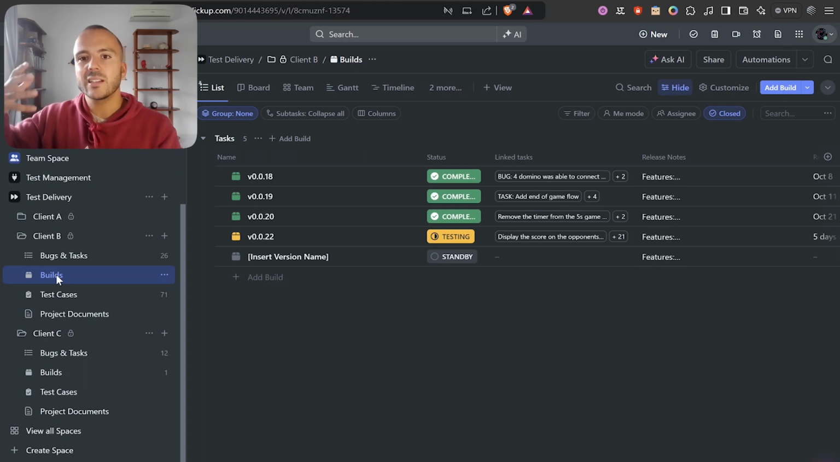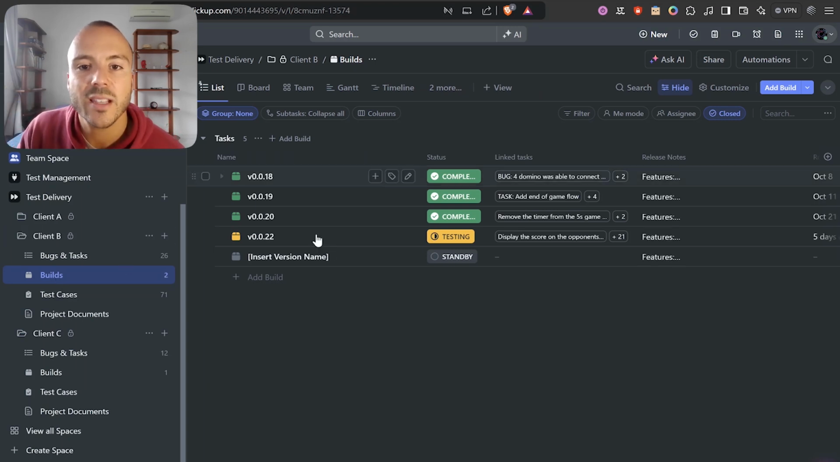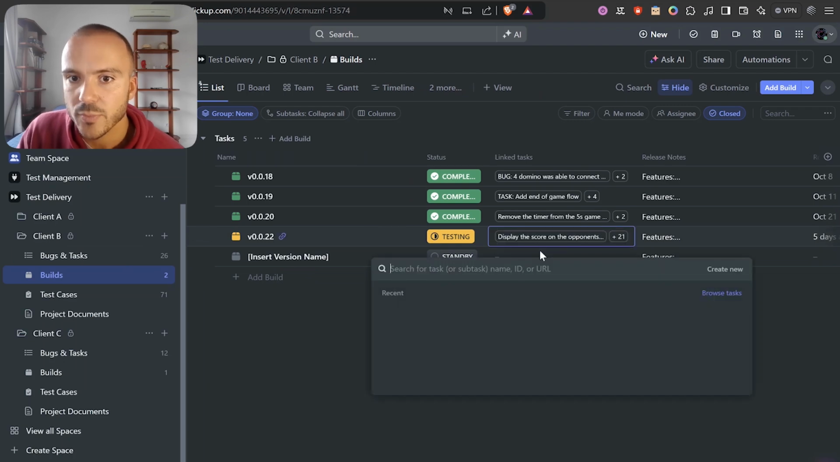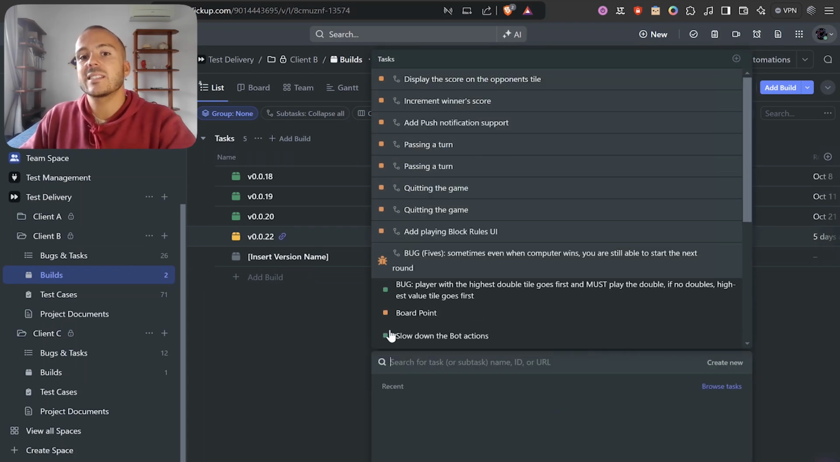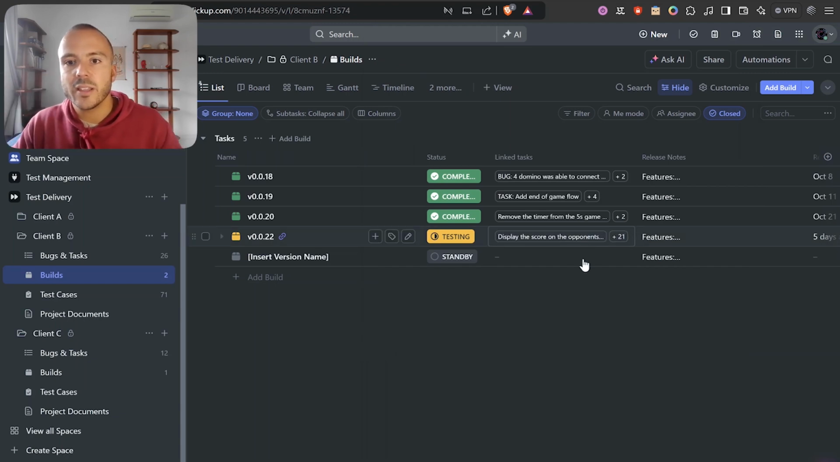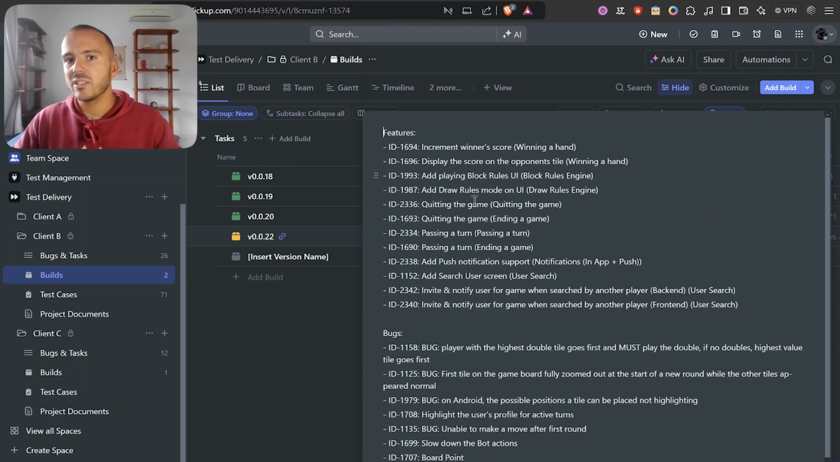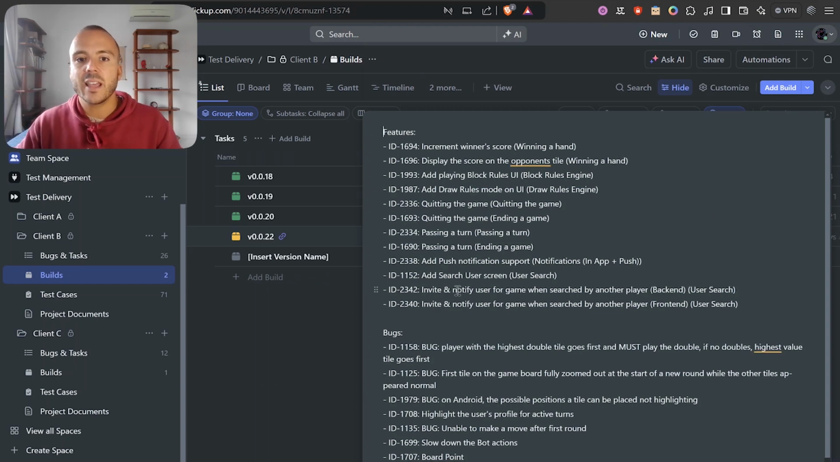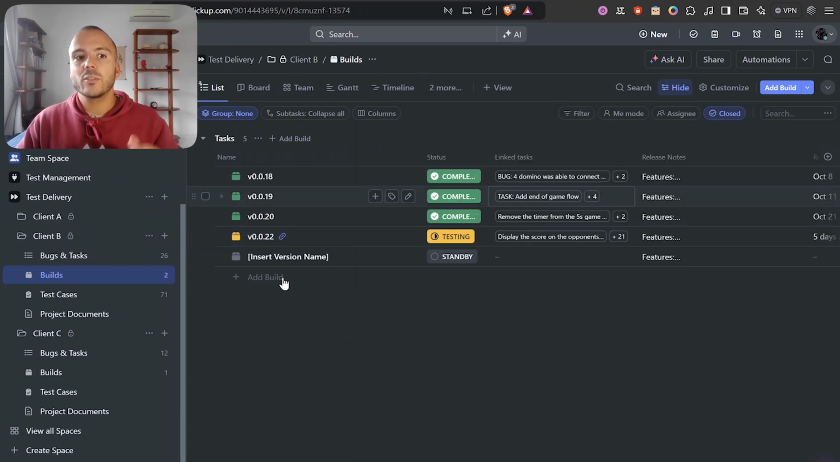Builds are like releases. So as you can see, we have different builds. Basically, each has a lot of linked tasks that are the tasks that have been completed in this release. So it has this link of tasks, and it has these release notes with all the features that have been implemented and the bugs that have been fixed. So we want the ability to build this.